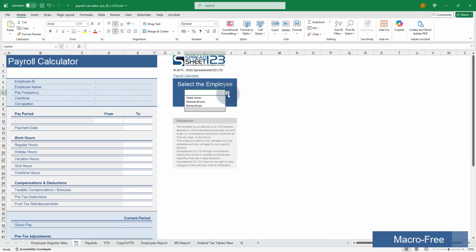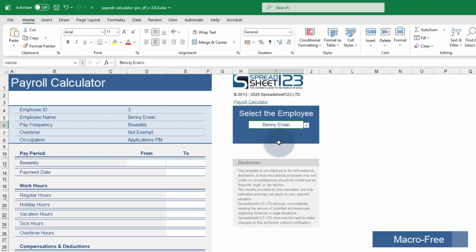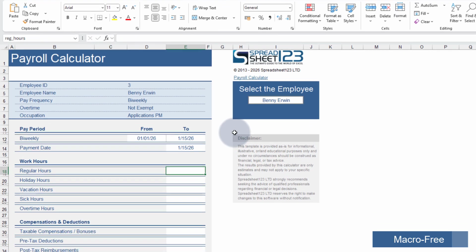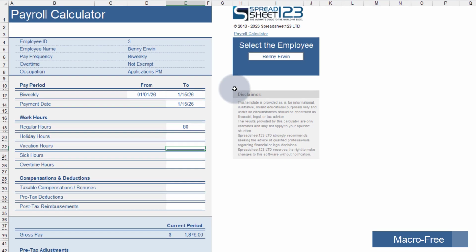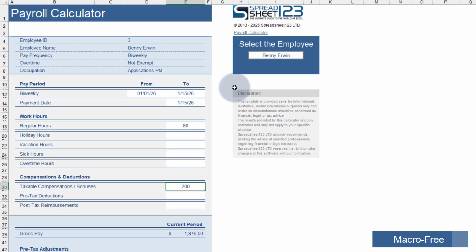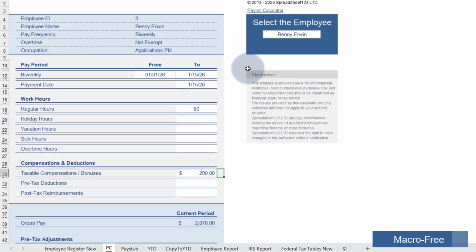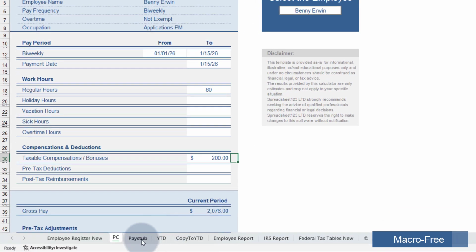First, we select our employee from the drop-down on the Payroll Calculator tab and fill in the specifics: pay period dates, payment date, hours, and bonuses. Because all formulas are live, your totals are calculated instantly and are ready for review. Once the data is set, switch over to the Pay Stub tab for a formatted view of the pay stub.